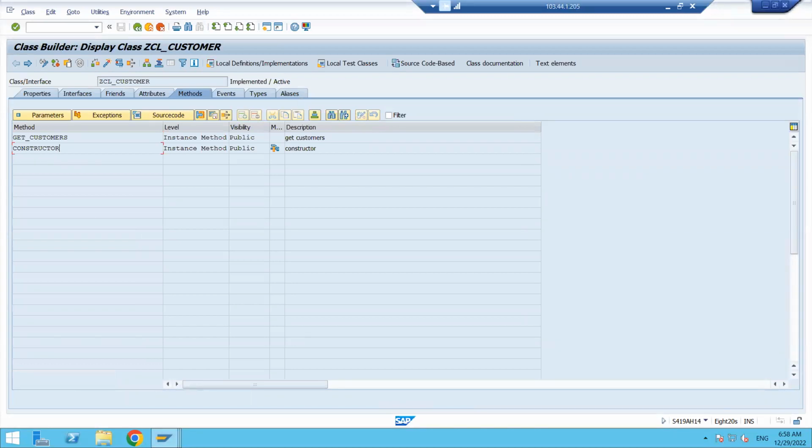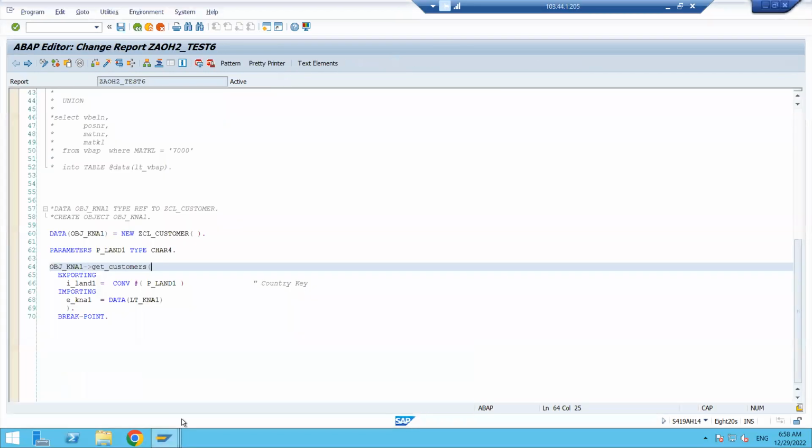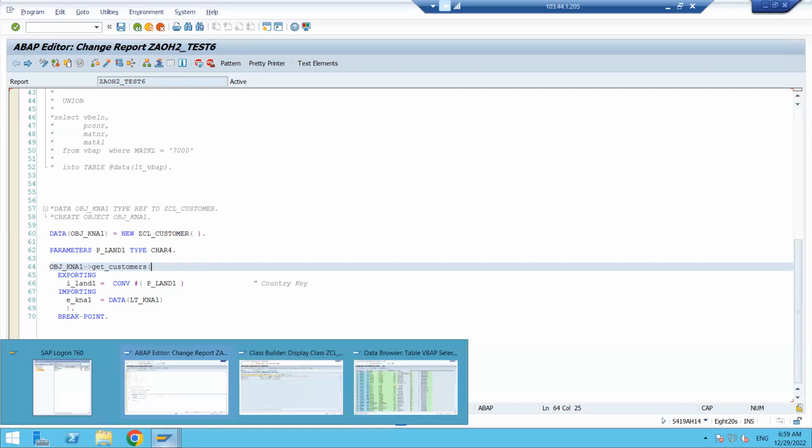Okay, here I am calling the method objkn1 get customers, right? So after that one, it is calling here, right? But the constructor, it's not like that. Automatically, it will call whenever we activate. Whenever we have created the object, at that time, automatically it will call here. Whenever we execute the program, at that time, automatically the constructor will call because we have created the object for the class. So at that time, what will happen? For this constructor, I am giving something.